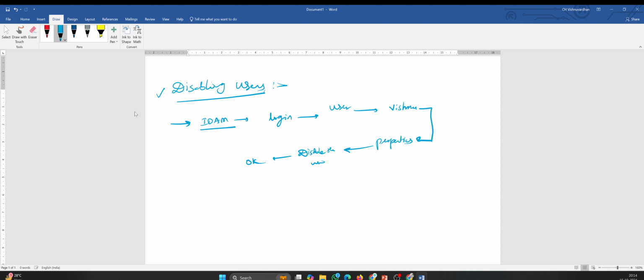We need to go to an IDAM solution, or an Active Directory solution, or some RADIUS solution, or any authentication solution where we'll log in. Then we'll go to the user OU, that is known as organizational unit. There we will identify the user first.